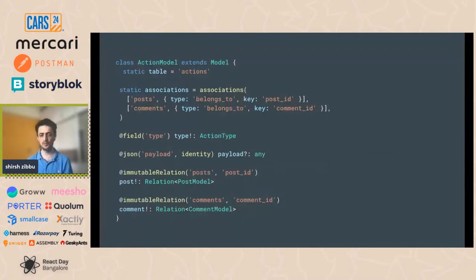Now, again, as I was talking about polymorphic relations, it might look like it's better to have a single field called entity type and another field called entity ID that can be used in conjunction to denote what post or what commit was used here. But there are a few challenges in WatermelonDB in tracking polymorphic relations, and we'll see next what the problems are.